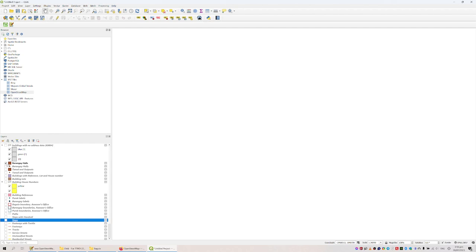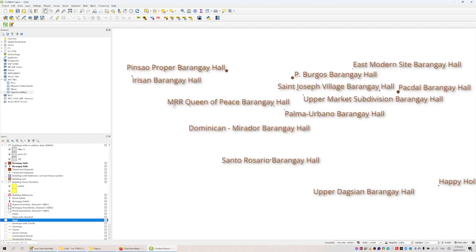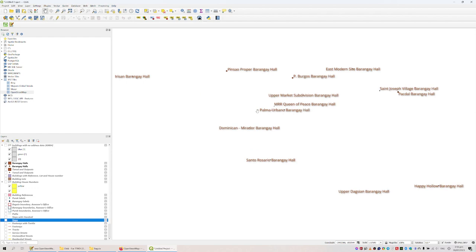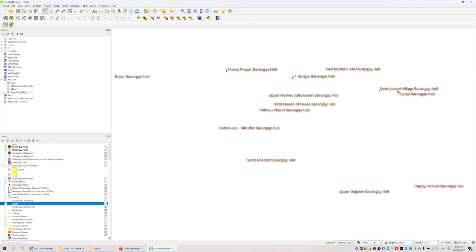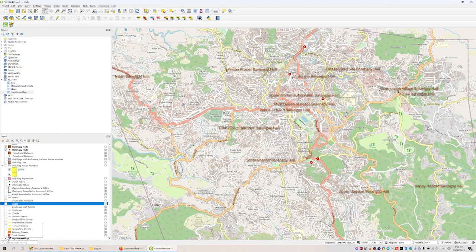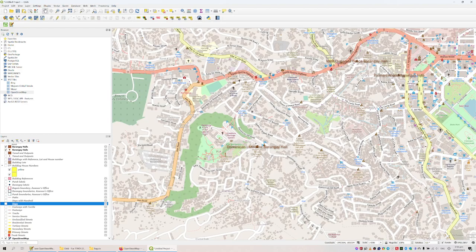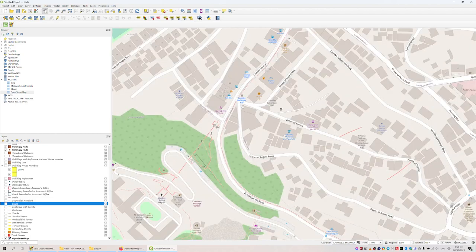Then we close this. Here we visualize the barangay halls. Actually, we mapped already a lot more, but there is some data inconsistency, which I will work on in the near future. For the sake of argument, let's open the background. So here's the barangay hall of Pinsao Proper. Here's the barangay hall of Ilizan, Dominican Mirador barangay hall. In fact, when you zoom in, you actually see here Lourdes barangay hall, so actually I think all the barangay halls are on the map.